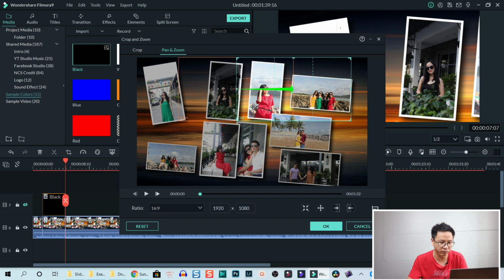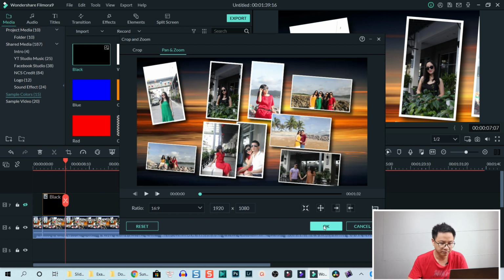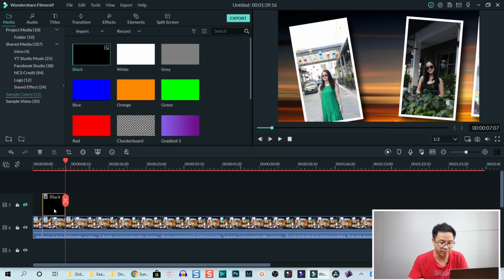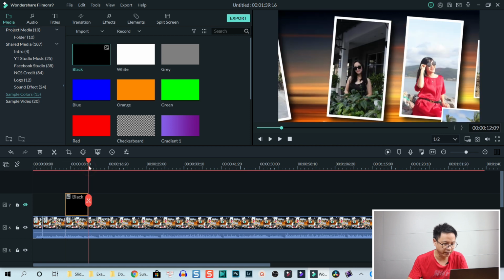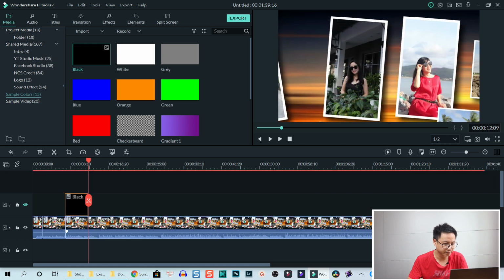Then we adjust and move the end box to where we want the pan effect to happen. So I pan to another image, sorry, and also click OK. And then I move the sample color again, move it to here, and also split at the end.